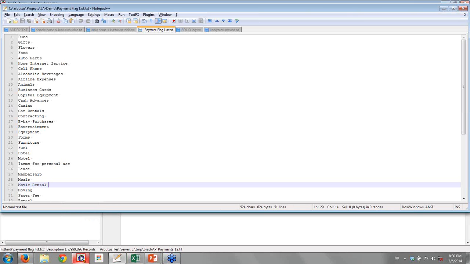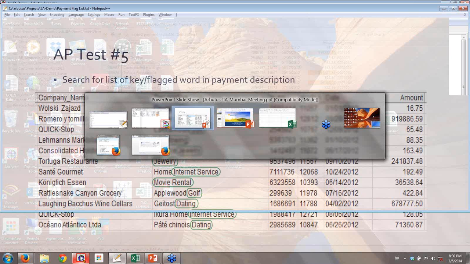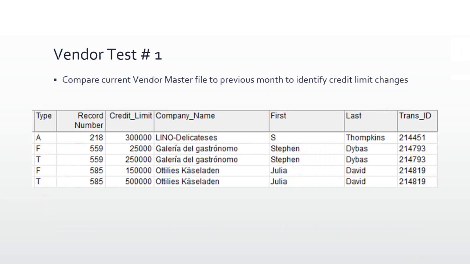Okay, so that's some ideas I wanted to share on the payment flag list. Now we're going to change testing areas, and we're going to spend a little bit of time on doing a vendor test.